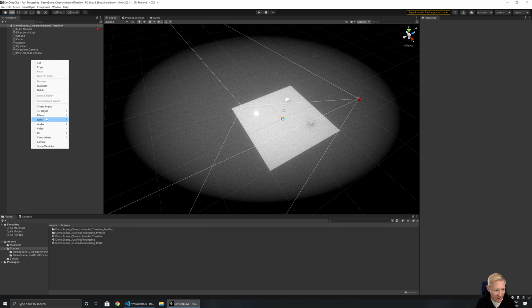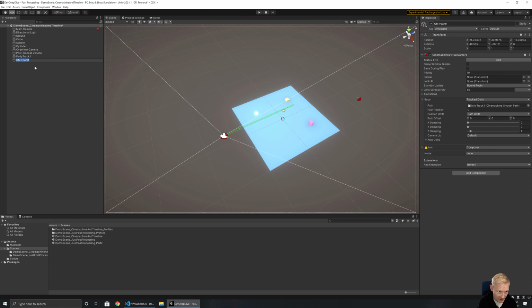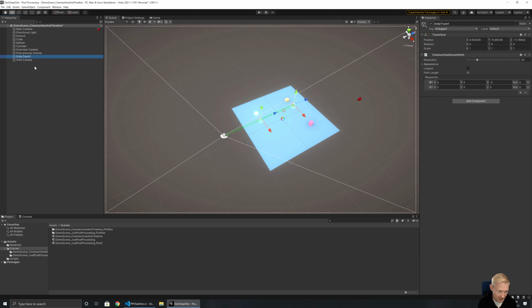But let's set up another Cinemachine camera. Let's set up a dolly camera with track. This is going to be our orbit camera. This is going to be our orbit camera's track.